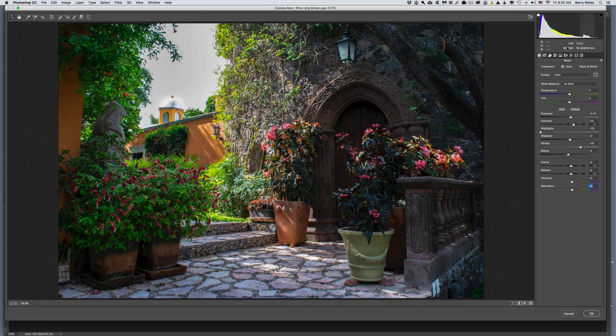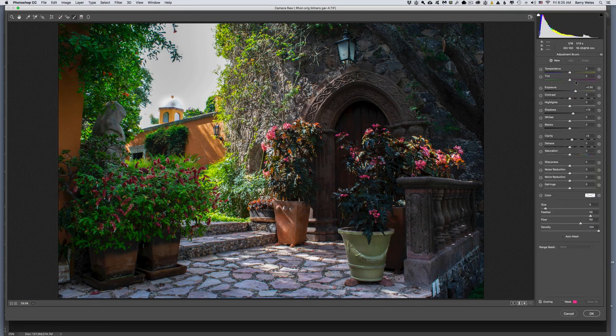Okay, let's do some brushing. Come up, grab our brush, reset everything to 0. And we haven't talked about temperature and tint. I think I'm pleased with that. Let's just see what it looks like if we move temperature down into the blues and we cool it down. Actually, we're in our brush, so it won't affect the global. So let's go ahead and just continue with the brush, and then we'll come back to temperature.